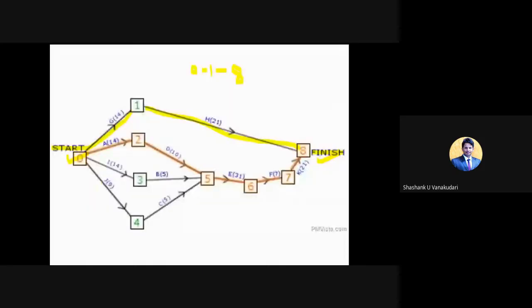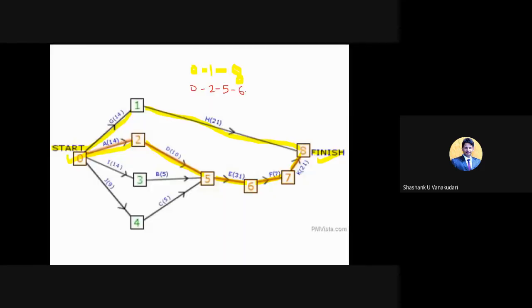And then similarly, you can see 0 to 2 and 2 to 5, 5 to 6, 6 to 7, and 7 to 8. So this is also one path now, right? So you need to note down that path, that is 0 to 2, and 2 to 5, and then 5 to 6, and then 6 to 7, and 7 to 8. Okay, this is the next path. And like that, you need to note down the next one also.